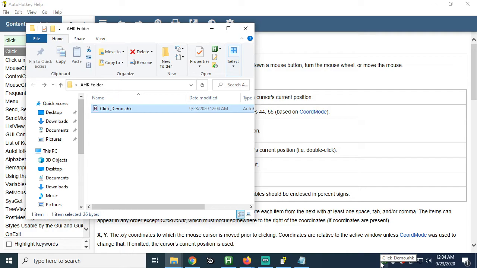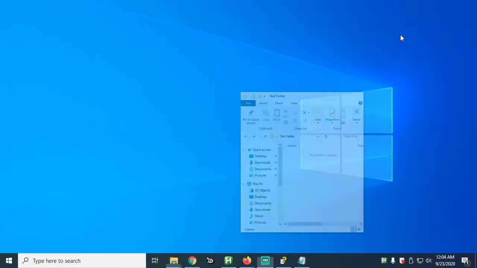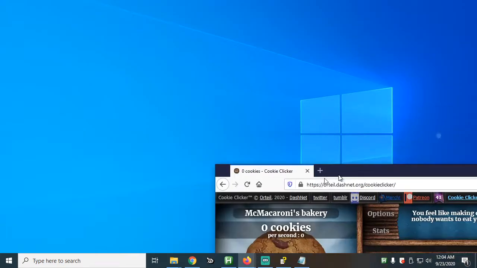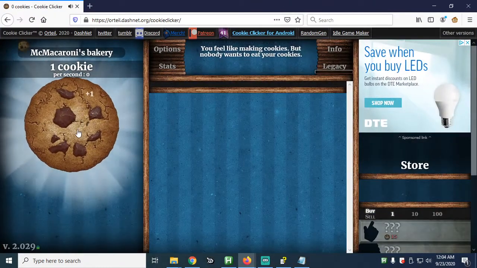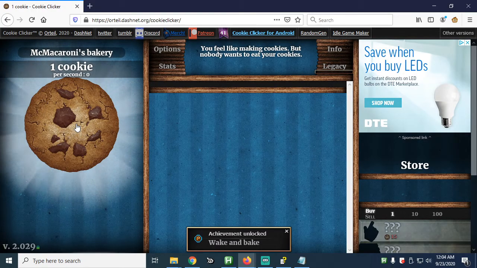We know that it's running because there's a small AutoHotkey symbol down in the system tray now that shows the words click demo.ahk when we hover over it. I'm going to use as our example a game called Cookie Clicker for us to click the cookie with our new script. So I'm going to press the division symbol on the number pad now. As you can see, each time I press it, I register one more click on the big cookie.